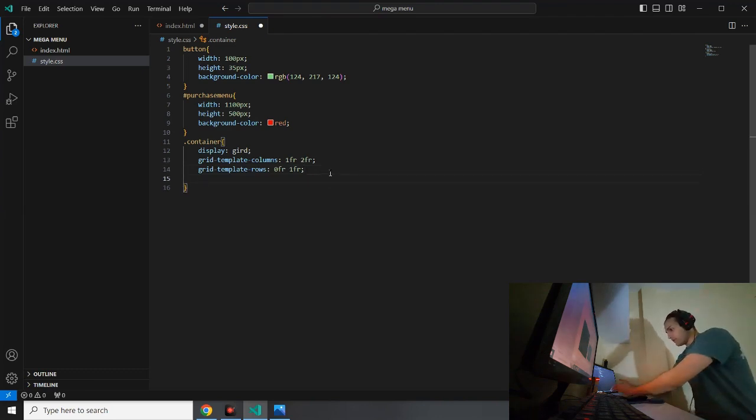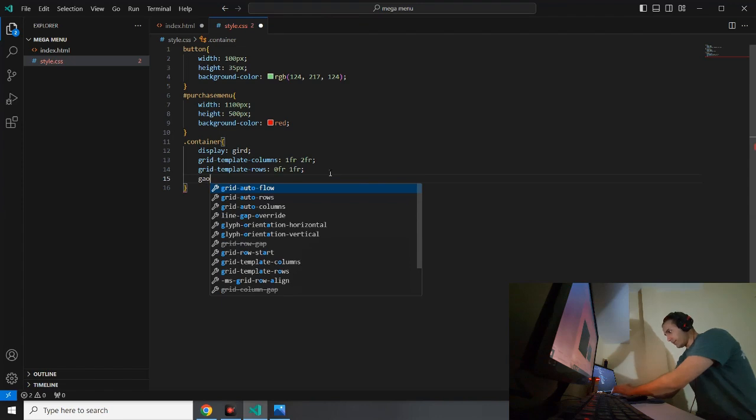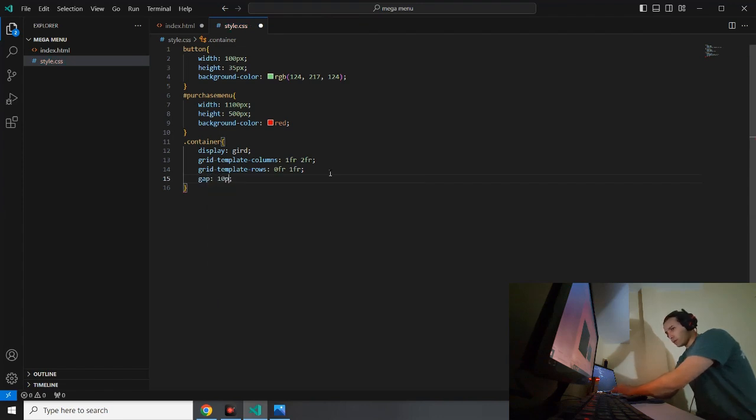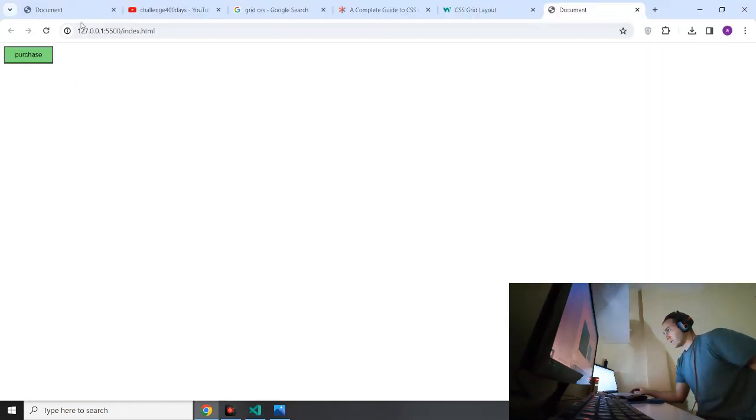And between all of the fractions, we need a gap, right? So a gap of 10 pixels, for example. Pressing Ctrl S, checking out the site.